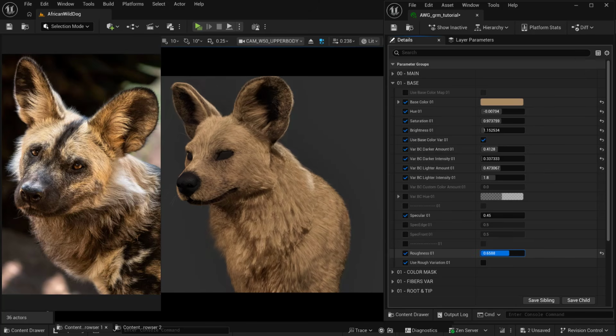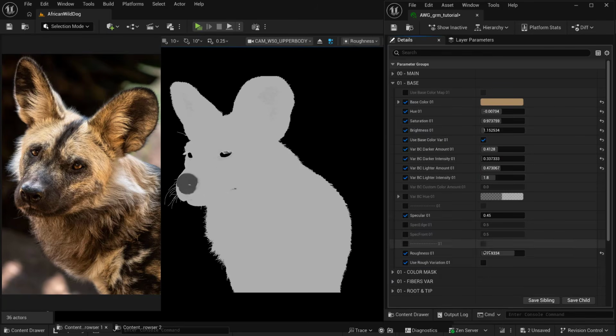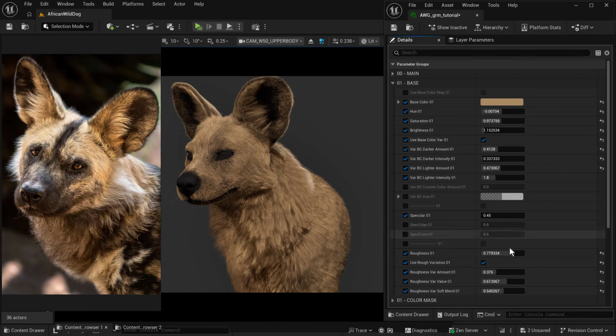Here we can play a bit with the roughness, and I'm going to switch in the roughness view to add a bit of variation to our roughness. So here I'm going to add the variation, and here I'm going to choose the color of this variation. So each hair is going to have a soft value variation. Nice. I'm going back to the lid, and I'm going to play a bit with the general roughness.